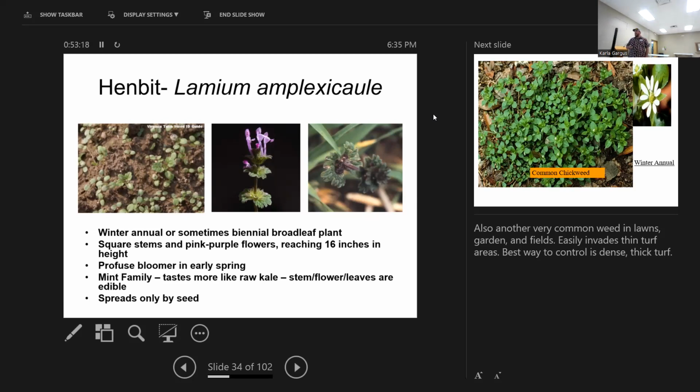They will, yeah. And like I said, what I've seen is typically in the yard or the edge of the field. And when it was in the edge of the field, I was spraying and killing it. So that's part of being a grower. But it is in the mint family. Tastes kind of like raw kale. Stems, flower, and leaves are edible, so you can eat this whole plant. And it can only be spread by seed.